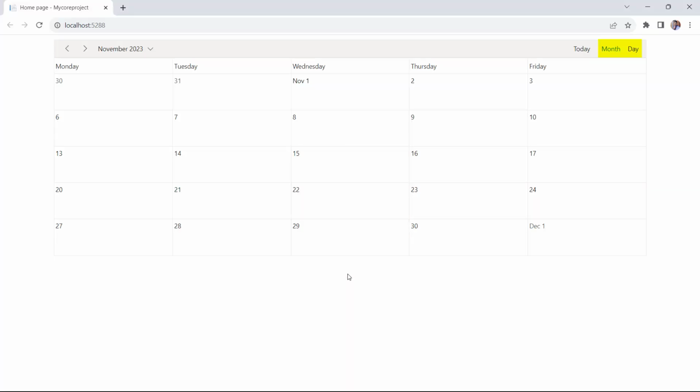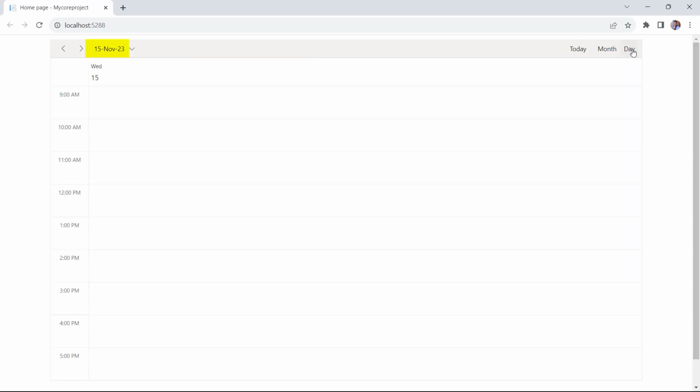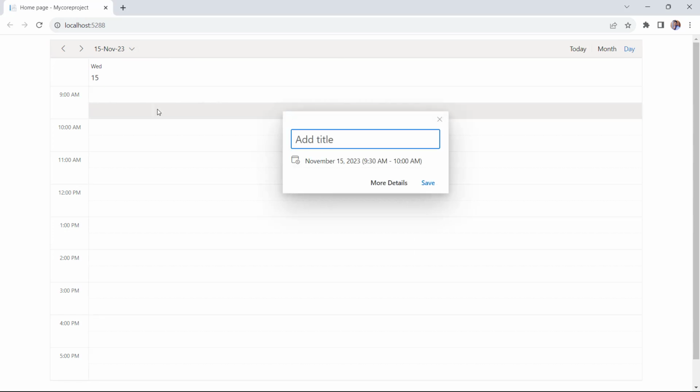Looking now, the scheduler loads only the month and day views. The month view displays only weekdays. When you click the day view, the date format is changed at the top. You can add appointments by clicking any time slot and providing a title.